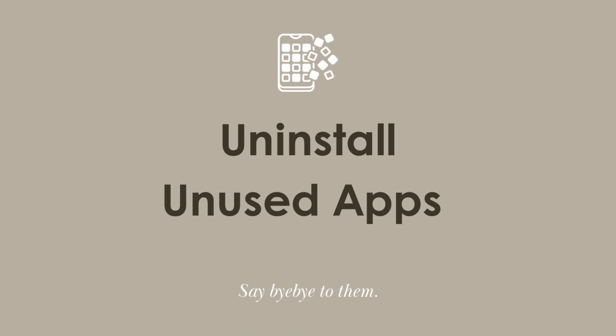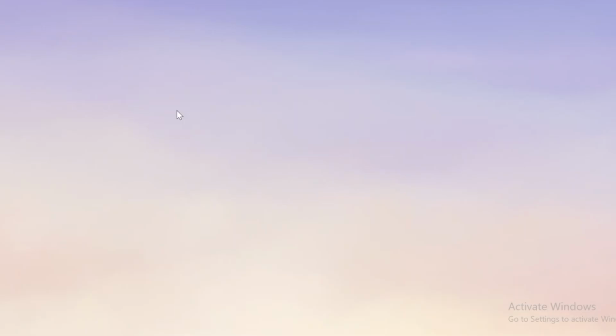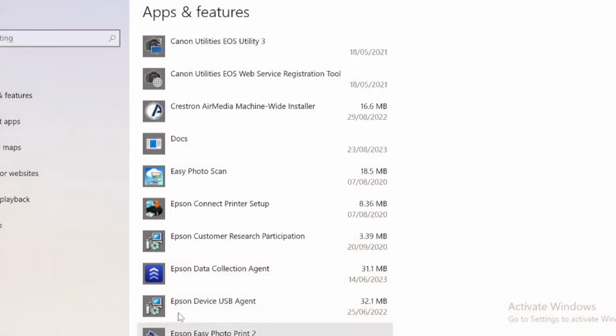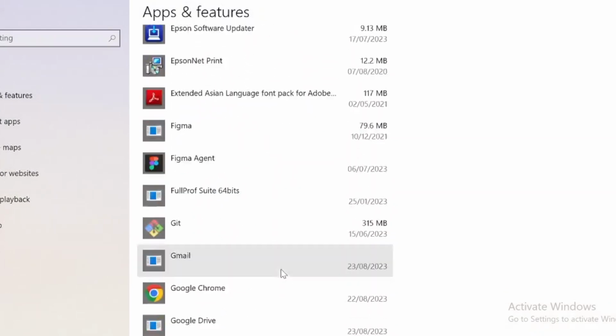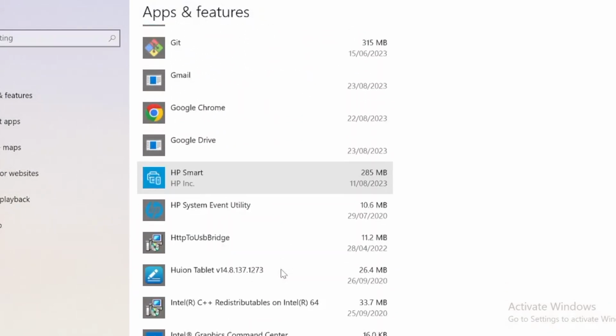Uninstall unused apps and software. Remember those apps you had a free trial on? Yeah, those. You should uninstall and delete them.